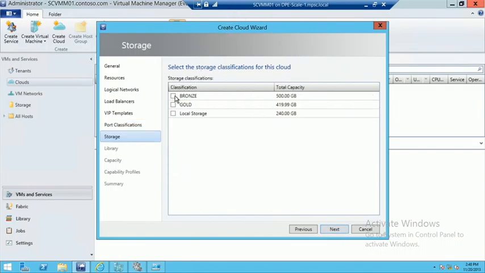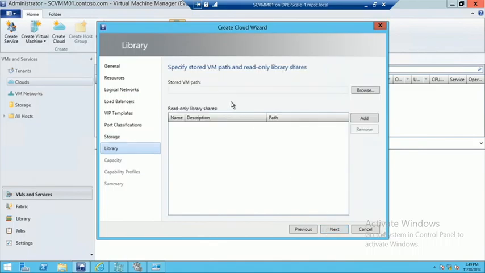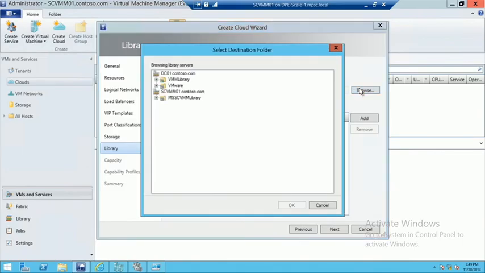Select the storage classifications available for this cloud. So we'll say that users of this cloud can access our bronze storage and our gold storage. But you know what? We're not going to give them access to local storage on any of our hosts. We don't want them affecting our parent partition. Then we get to specify what library resources are available for each cloud. Let's say you do something based on geography. You create clouds based on different user locations. This is an example where you can specify which users can access which libraries to make sure they are deploying from the one closest to their location. So I want my Seattle users to be using my Seattle library.